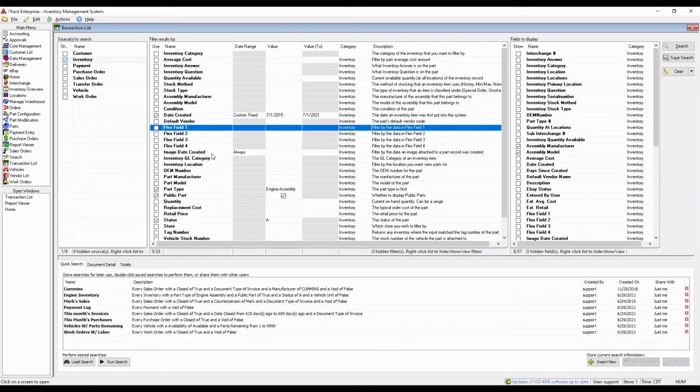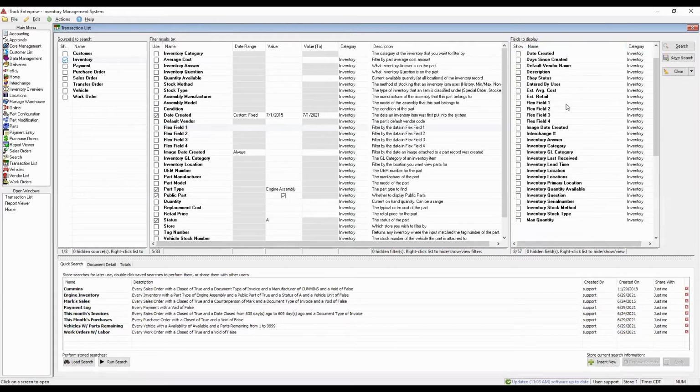But before I do that, let's now talk about the fields to display. These are all fields from an inventory record. And this list is not final in that we're always adding to it. We're adding new custom fields and calculations and things like that. But these are the things that after your filter is applied are going to be returned to you, the questions that are going to be returned to you.